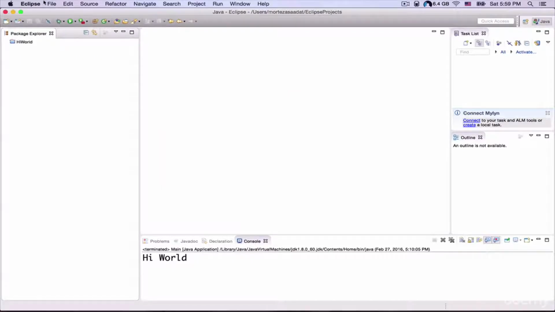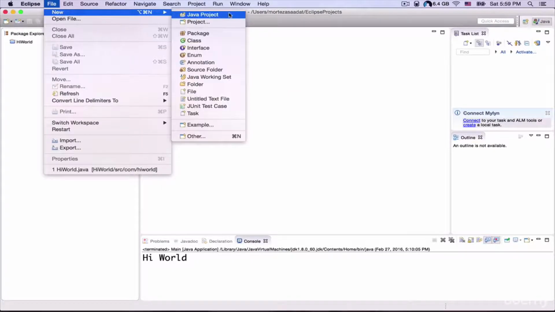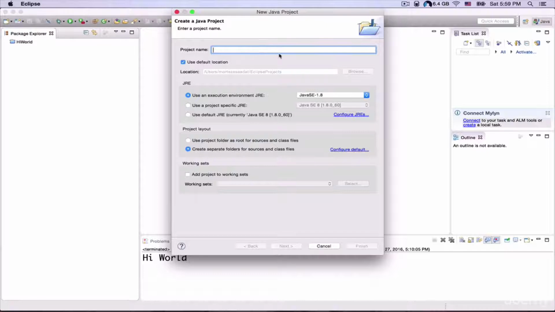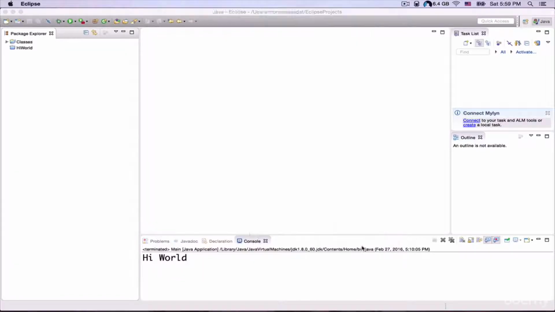So first we need a Java project. The name of our project should be classes. The project name should start with a capital letter. I use the default location and click on finish.